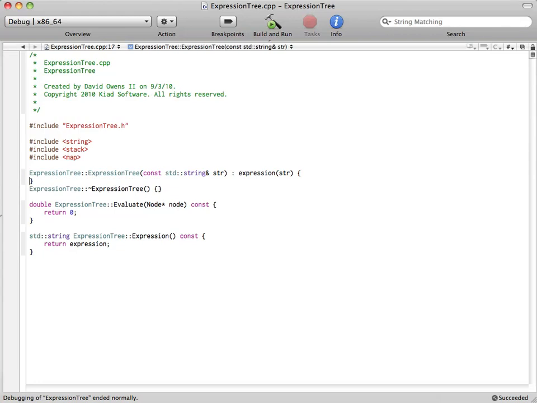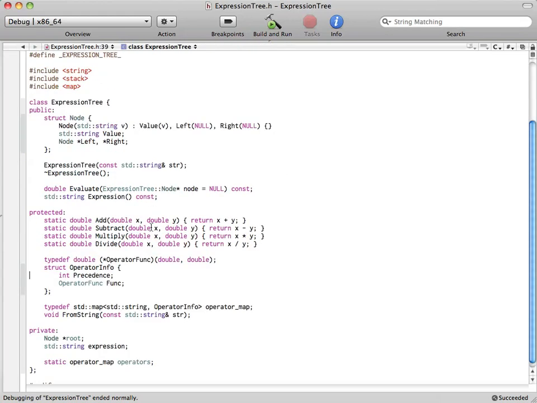Now, if we jump back over to our header file, you remember that we have this static operators map. And what we want to do is populate this map with all of our operator information. Since it's static, that means it's going to be shared across all classes, so there's only going to be one of them regardless of how many instances of expression tree you actually create.